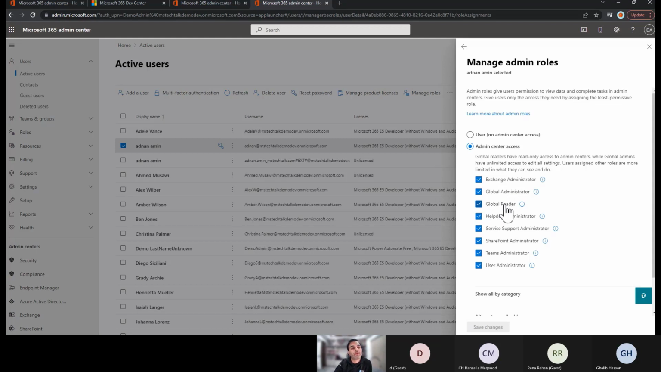Global reader can navigate to any part of the tenant, but they only have reading access. They can't make any changes. And help desk administrator is similar, for the help desk staff. Service support administrator is also for the support side of the services, and you can check more details from here. And this is the key role for the SharePoint Admin Center, and it is required for SharePoint and also for OneDrive.